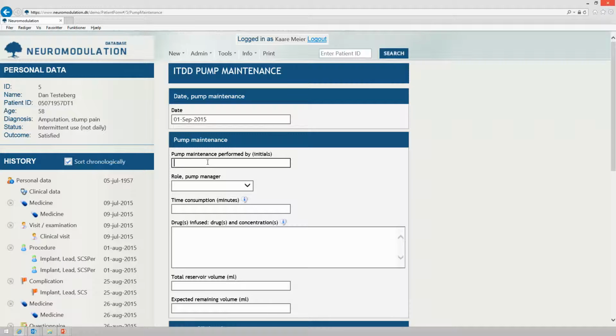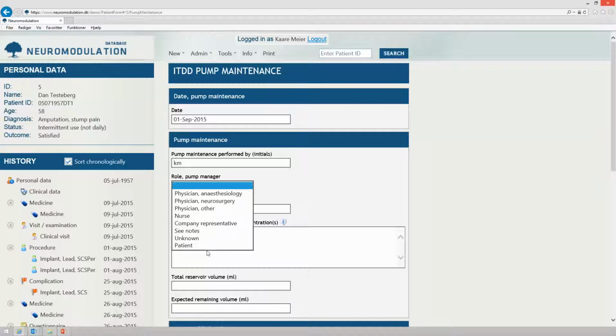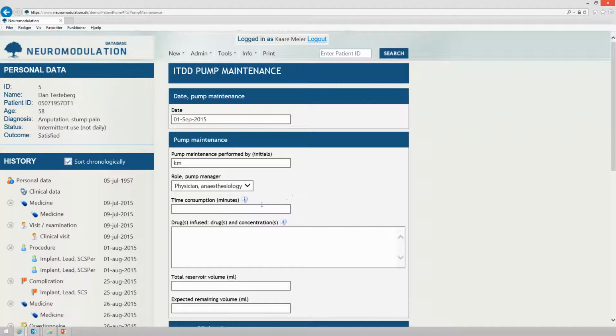then we can register who actually performed the pump maintenance, and there's a list here of various roles. See that even if the patient somehow is involved, you can also choose the patient as the pump manager. Let's say that is me in this case. Time consumption of, let's say, 30 minutes.